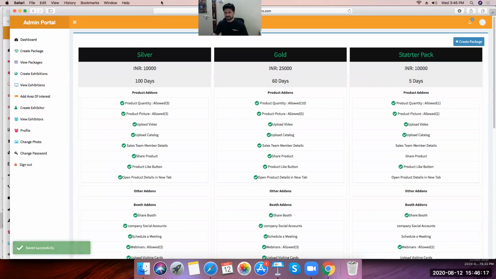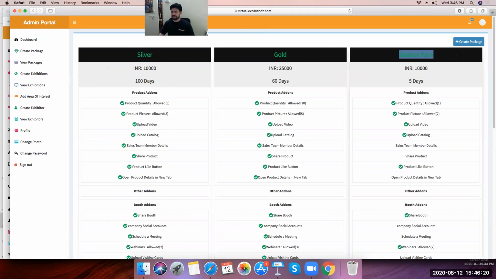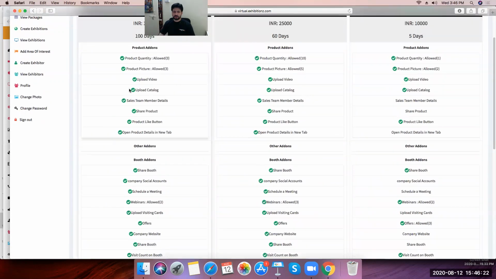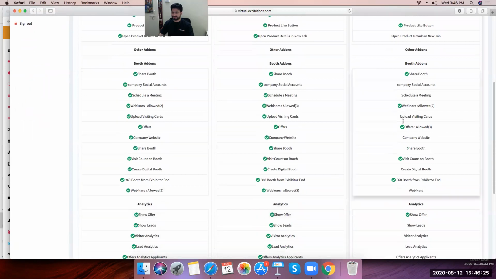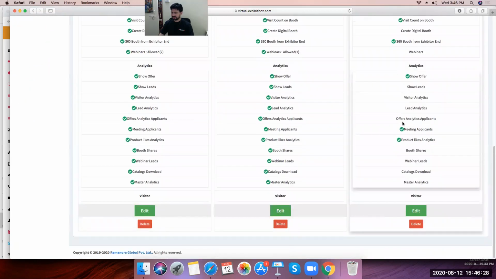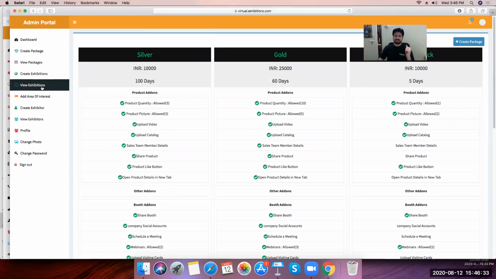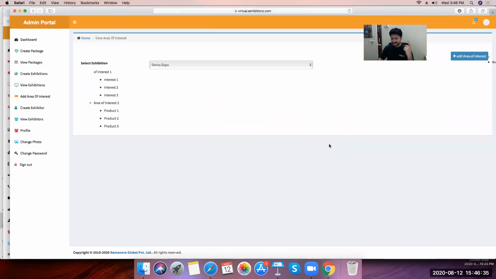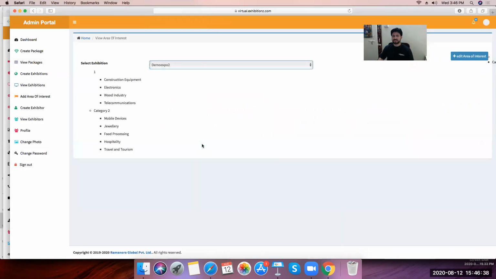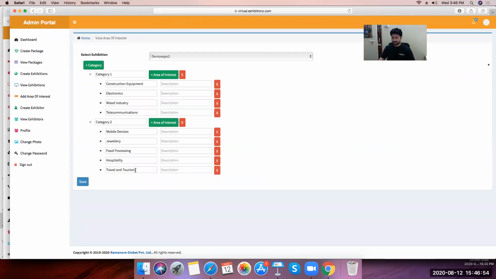So you can see here, currently we have given 3 products: silver, gold and starter pack. You can check what all facilities are available under each product. So 1 is product creation. 2 is exhibition creation. After we have created the exhibition, we have also given a facility for creating the area of interest. For the matchmaking between the visitor and the exhibitor, we have also given a facility of editing the area of interest.